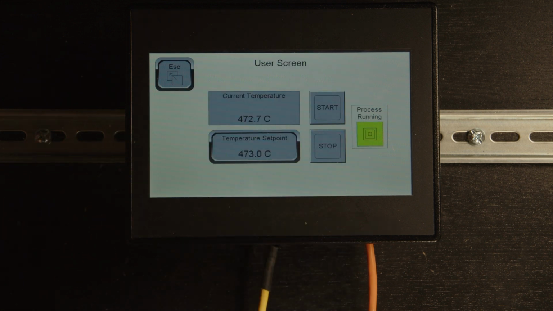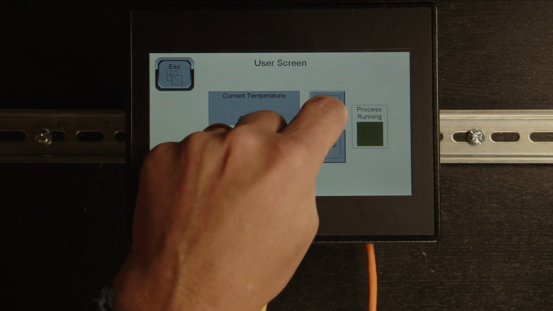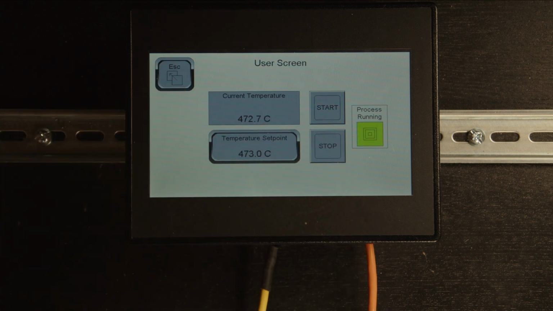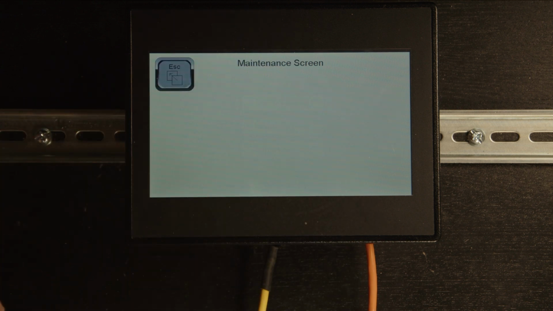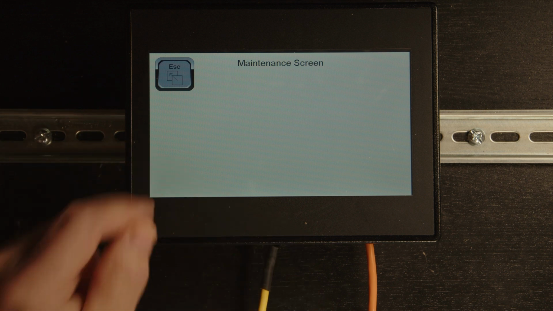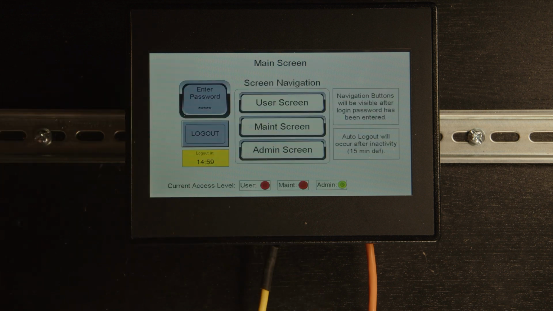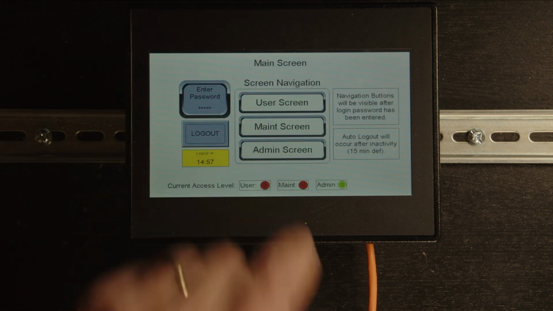Okay, and of course I do have the ability to stop and start the process. I also have the ability to go to maintenance. There's nothing on the maintenance screen right now. This is just a demonstration after all. And I can go to the admin.